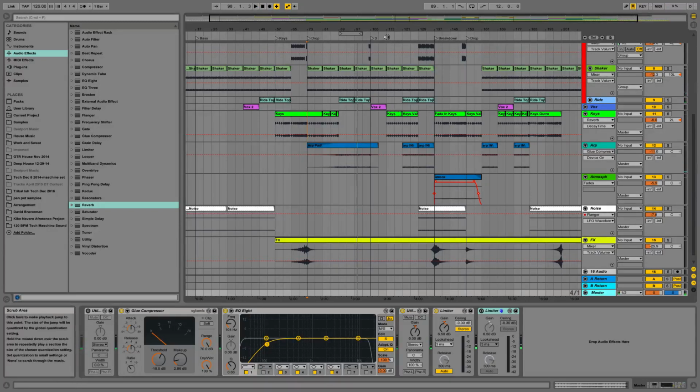That goes for a bit. Then I bring the keys back over here. Another 8 bars go by. I have that variation on the key idea, so it's not the same old boring loop.